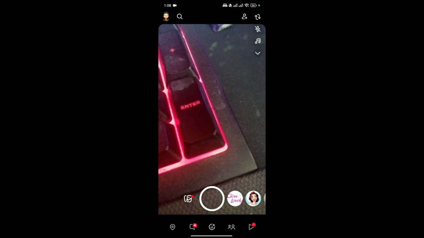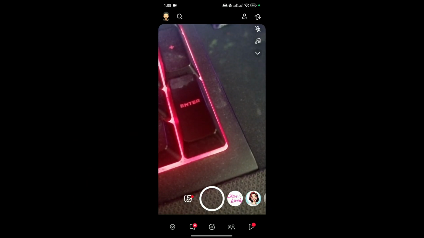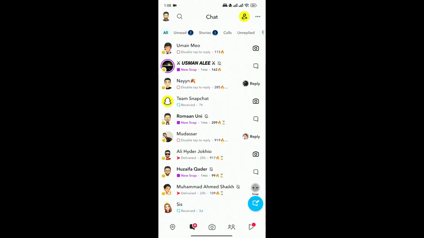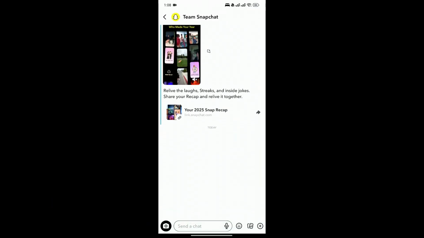And once you're in Snapchat, now you're going to click onto this chat messages button. And then you'll have this Team Snapchat chat. You're going to open it up. And when you open Team Snapchat up, you'll have a text from Team Snapchat about your 2025 Snap Recap. You're just going to click onto that link.